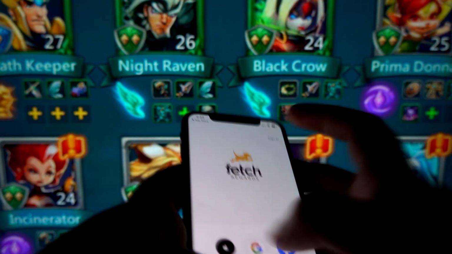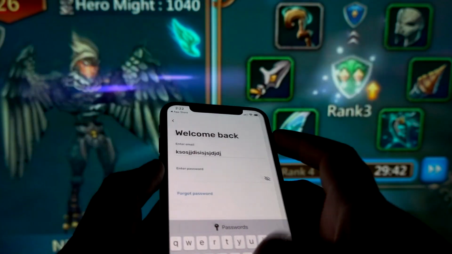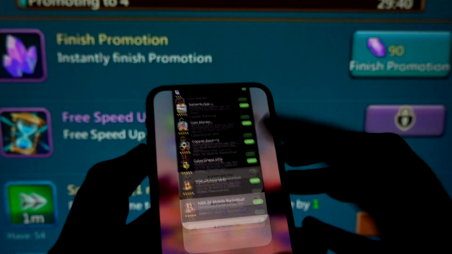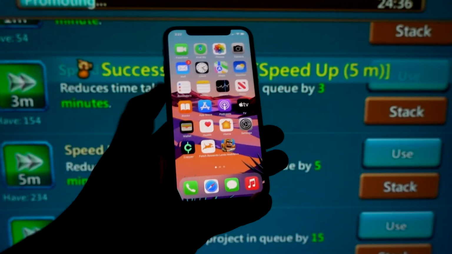Once you've completed both your instructions, simply close everything and return to your home page, and you'll notice that you'll get your game downloaded in these few simple steps on your home screen, just like I've got my Lords Mobile Plus downloaded pretty simply, quickly, and easily.